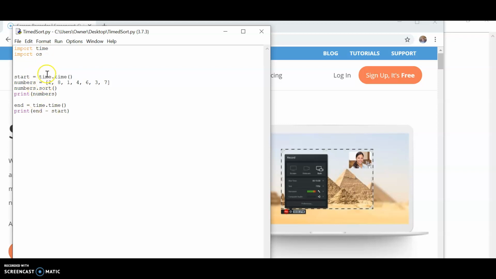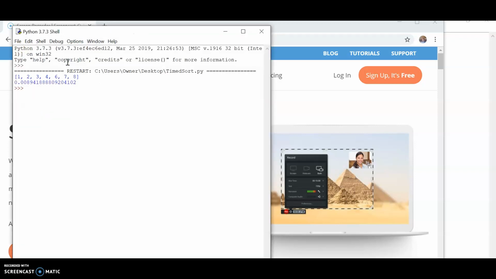But anyway, I started the time before the execution of the sort, printed the numbers sorted, and then there's an end time, and it prints the time. So I'll run it real quick just to prove it works. And as you can see, it's very precise. I think it was 1/60th of a second or 1/100th of a second maybe.